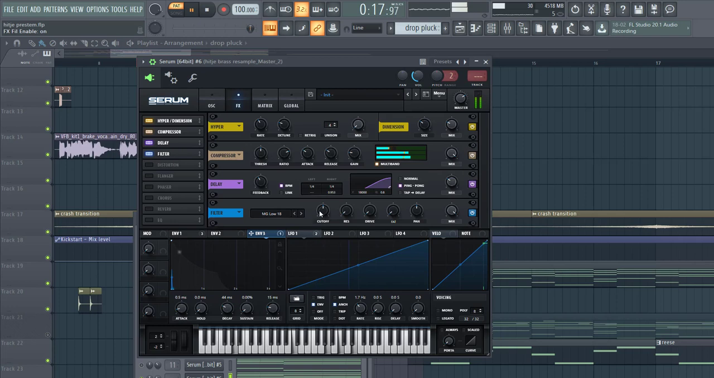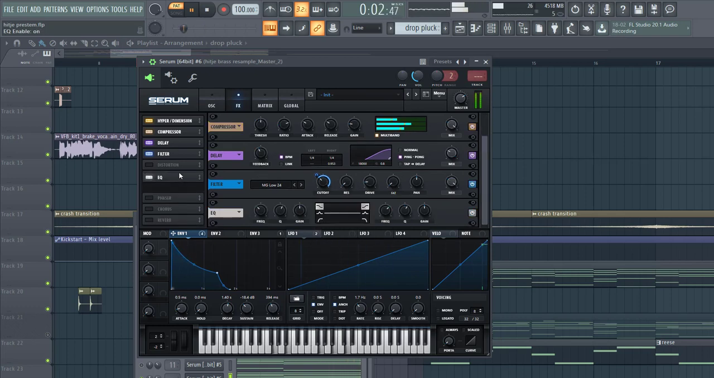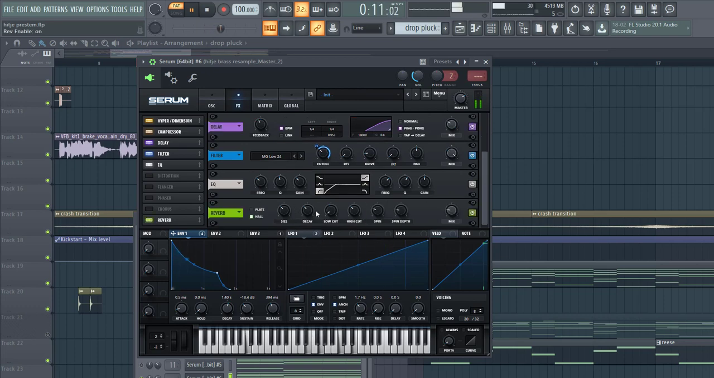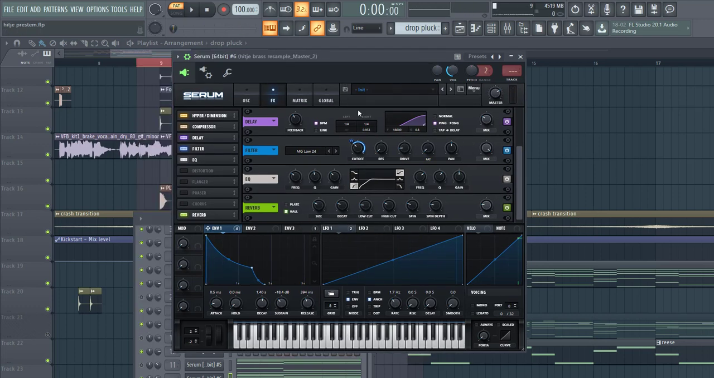So we're gonna go for low 24. And route envelope 1 to the cutoff. Bit of drive. Then we're gonna EQ the sound. So we're gonna cut off all the lows because we have the sub oscillator for the lows. Just like this. And to finish it off, some reverb. And that's it. There you have your tropical kind of style pluck.